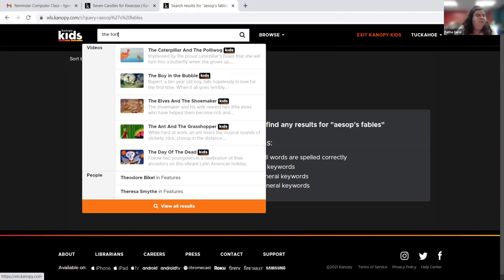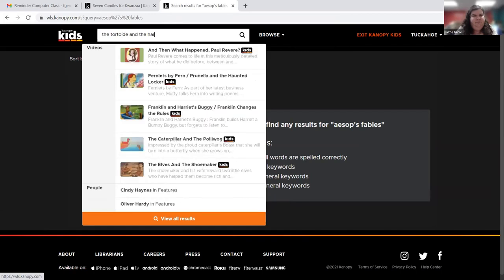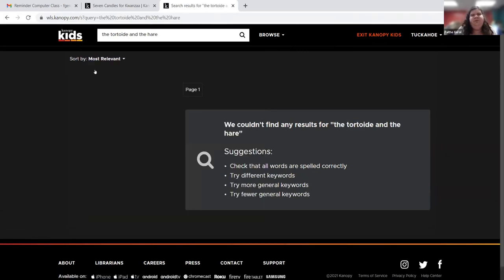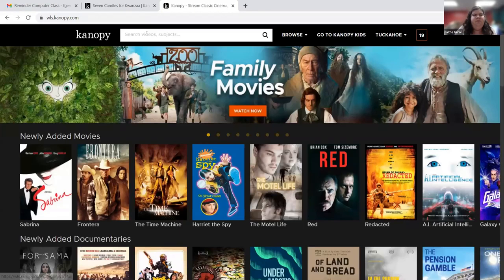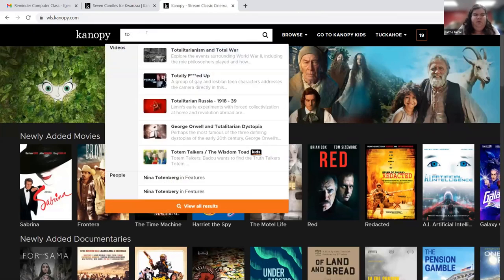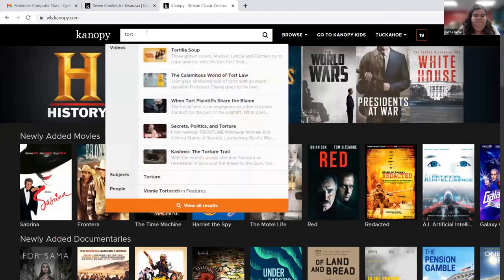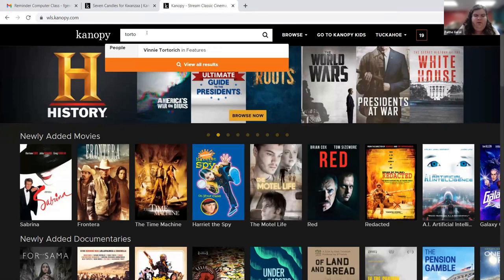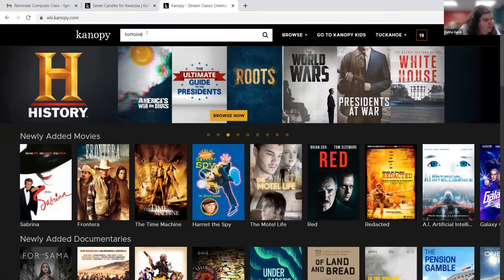No, that's not how you spell it. Hold on. I should pick one that I know how to spell. So they don't have it on Kanopy Kids, but let's also check. I also spelled tortoise wrong, but we'll be able to check here as well. The keys are like one off, and that's why I keep hitting the wrong one. I'm sorry.